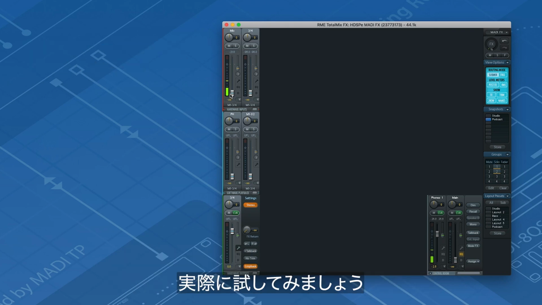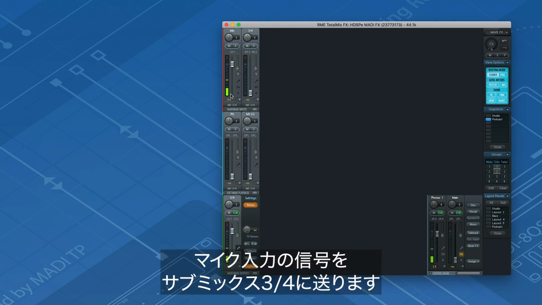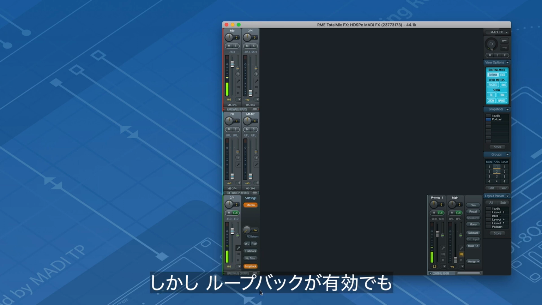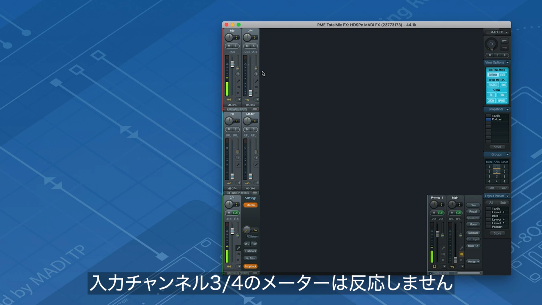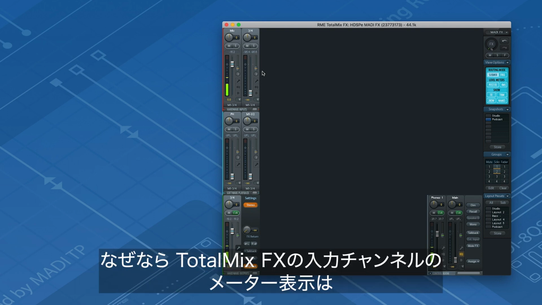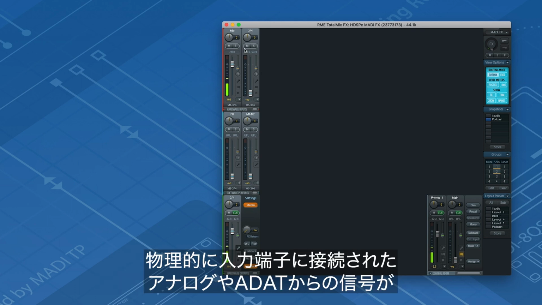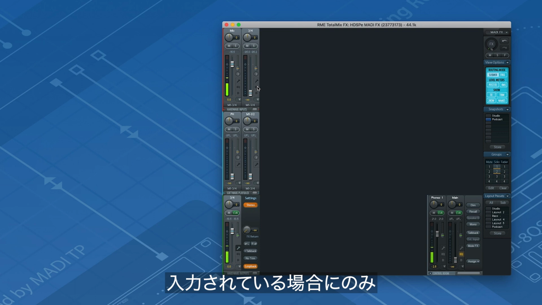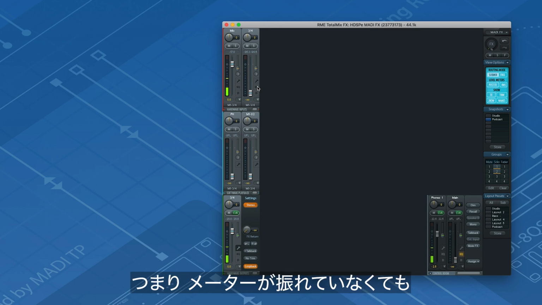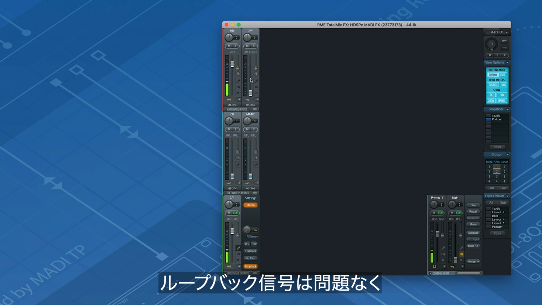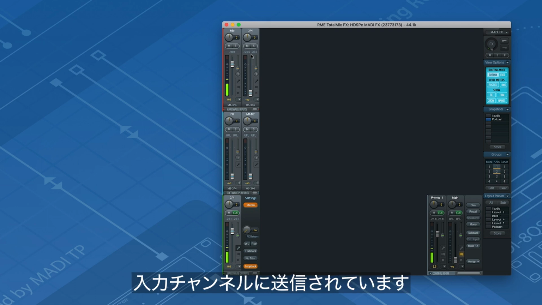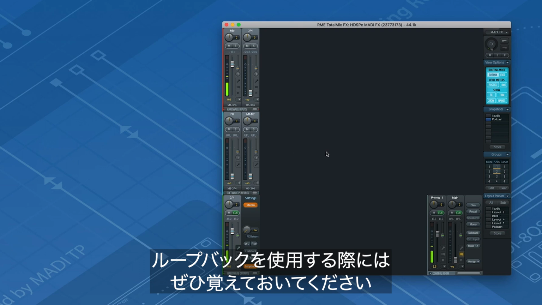So let's do that. I have selected output 3 and 4, and I send my voice now to the submix 3 and 4. But you see, even though we have activated loopback, there is no metering. And why is that? Well, input channels in TotalMix FX work in a specific manner, and they just show levels when there is a physical connection, meaning analog inputs or an ADAT connection. So just because you don't see any metering doesn't mean that there is no signal going to this input channel. So keep that in mind when you are working with loopback.